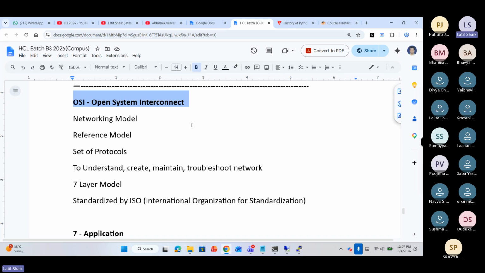OSI, Open System Interconnect. Interconnect means connecting, communication, interconnection. Open system means any system, irrespective of what hardware you are using, irrespective of what operating system you are using, irrespective of what application you are using. This model explains how to connect and communicate between the devices.